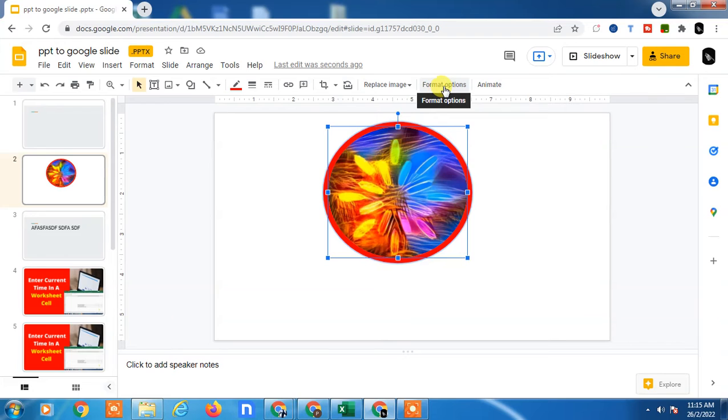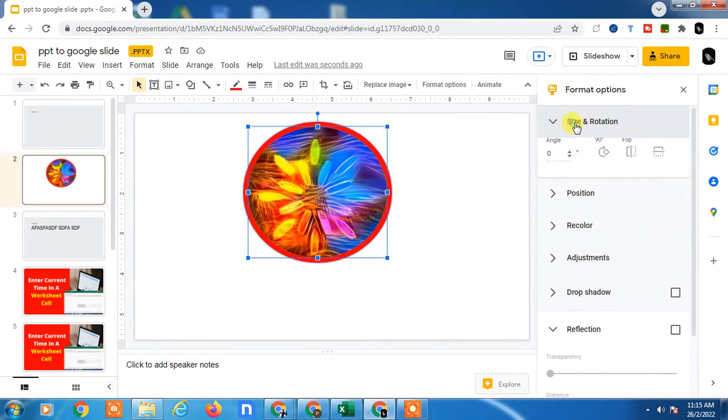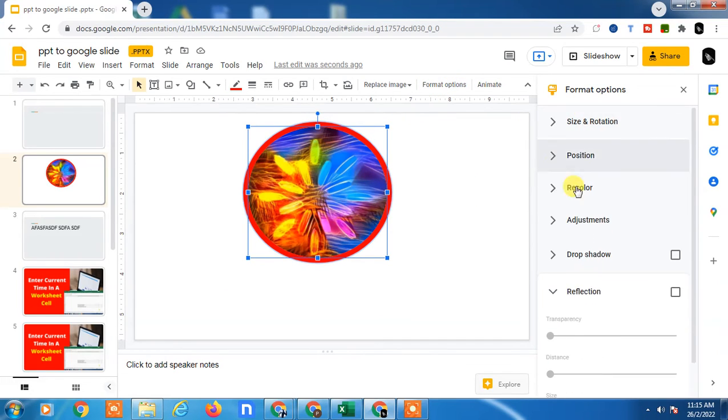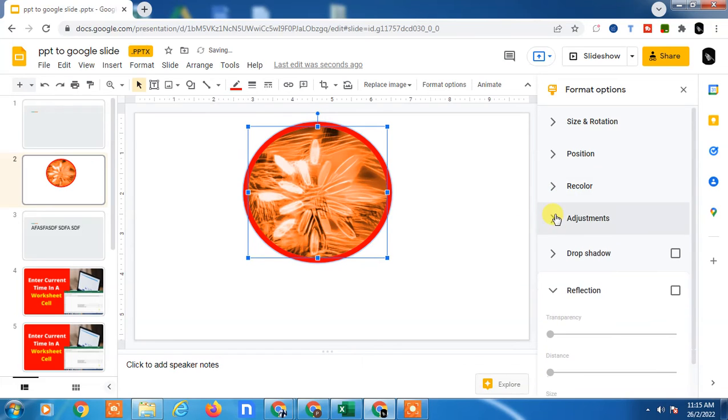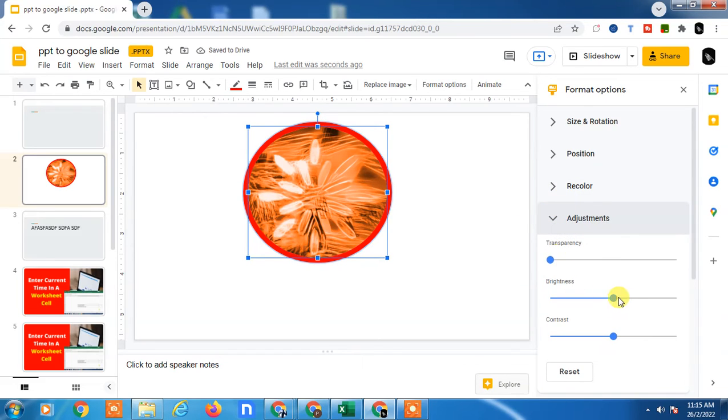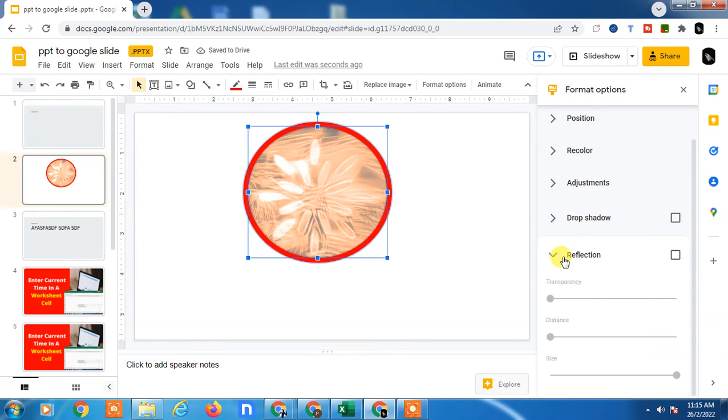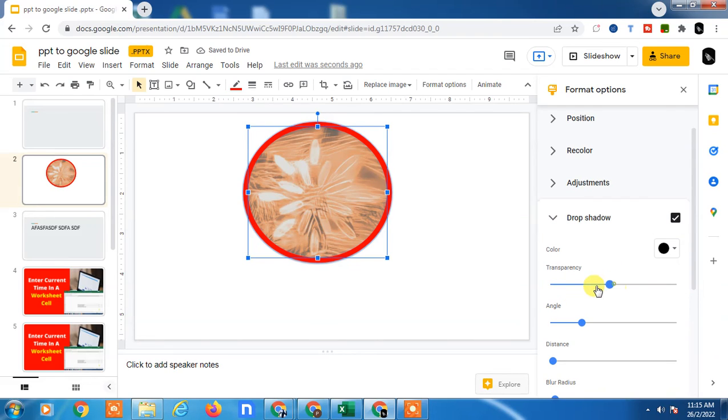If you go in the format options, here you can see another option. The position and recolor, any color you want, you can change it. Adjustment, you can adjust like brightness and transparency here. And also you can change shadows and all. Here you can see drop shadow. If you go there, the shadow you can adjust.